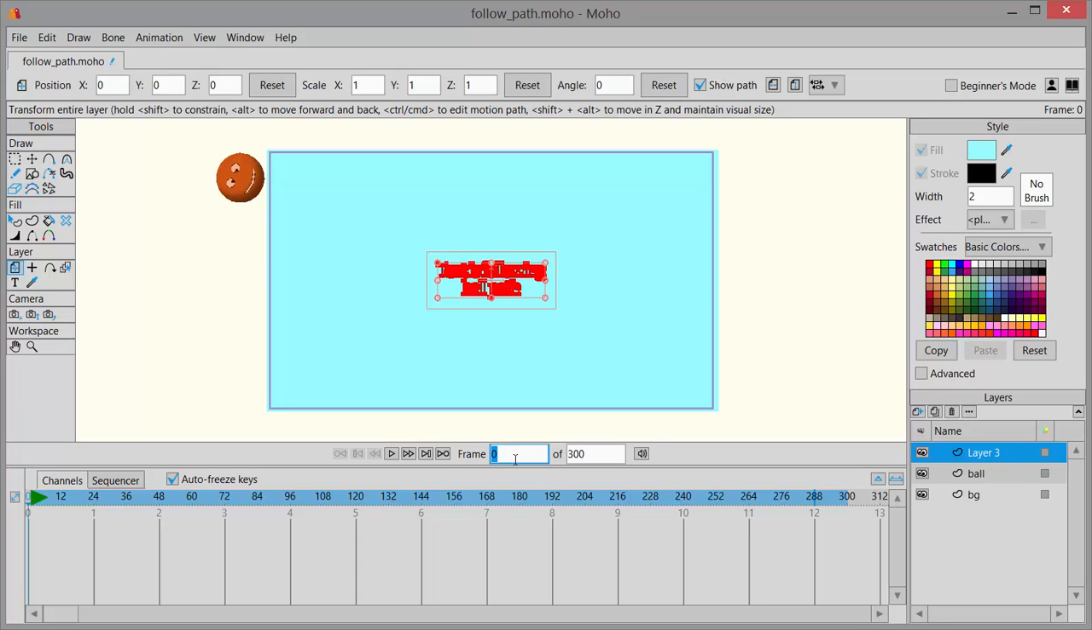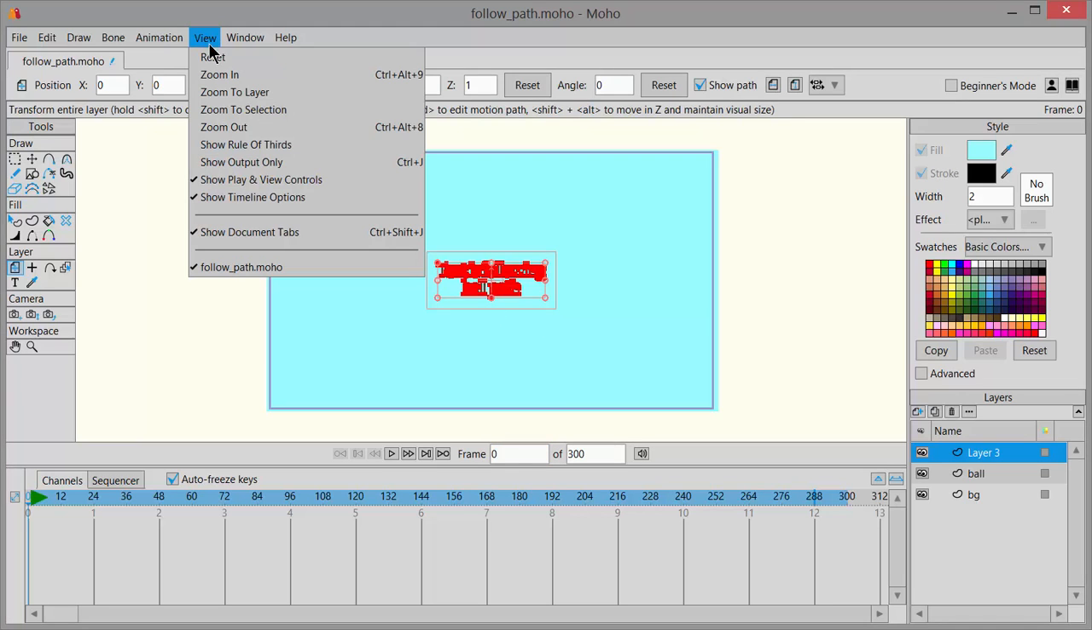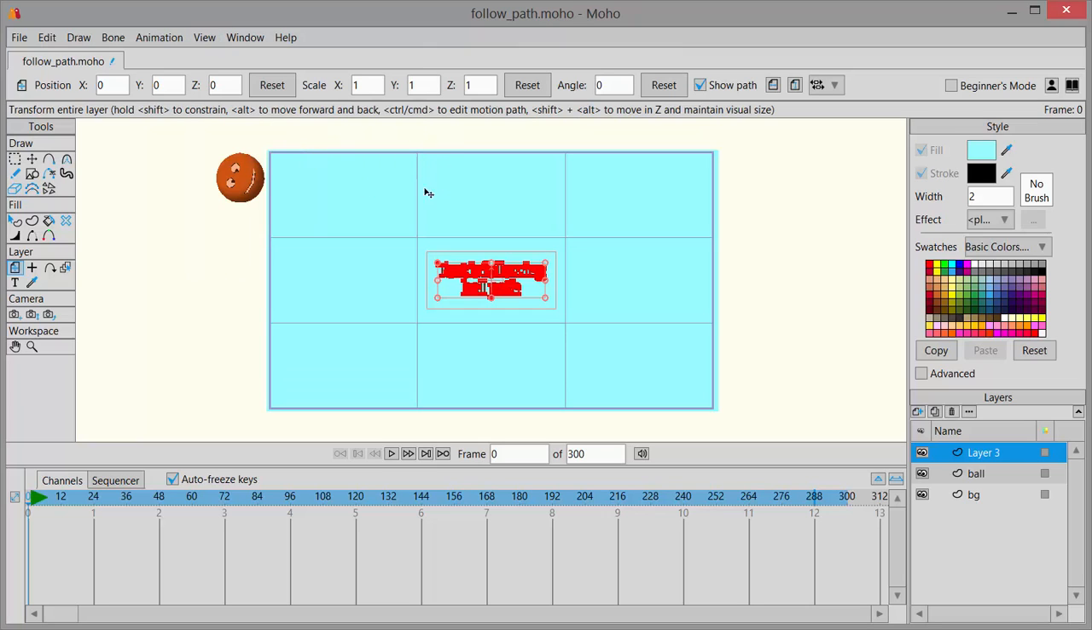Now we're still on frame 0, but we need to situate it to where we want it to first appear in the animation later on. I'm going to turn on the guide marks to help me. I'll click on View and Show Rule of Thirds. So you can see I've got some lines here that should help me out a little bit.